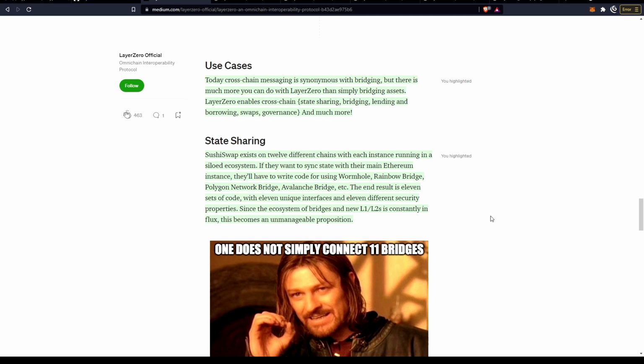In terms of use cases, it is not only solving the normal use case of cross-chain transfer. It is providing lots of use cases. That is what I was saying at the first. You can have state sharing, bridging, lending and borrowing, swapping, governance, and much more. And we will look at them one by one.